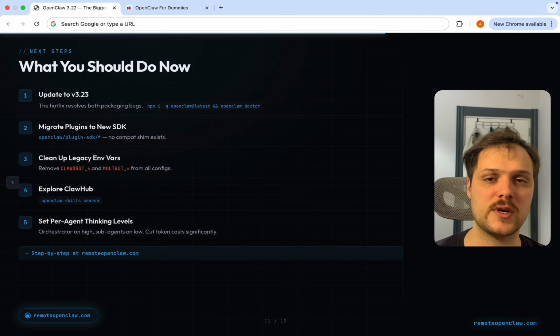Step four is to explore ClawHub, run the OpenClaw skill search, and browse. The ecosystem is small but growing fast. And finally, step five is to set per-agent thinking levels. If you're running multiple agents, this is free money: the orchestrator on high, sub-agents on low, and your token bill will drop drastically and your speed will go up.